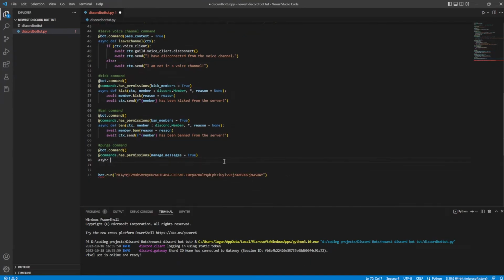Okay, and then we're going to do async def. Okay, and then we're going to do ban, or sorry, not ban. We're going to do purge. Okay, and then ctx comma amount equals, and then we're going to change that to 5. Alright, and that's basically going to be our amount that we would do by default.